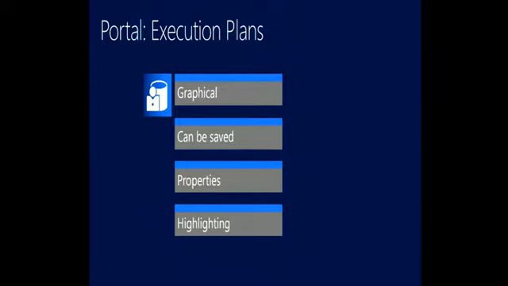It's a much more pleasant UI, and we'll see this in the demo. You can save the query plans and open them up in SQL Server Management Studio. You have properties, and you have highlighting. I'm going to show you this, and I want your feedback. Tell me if that totally sucks, or just say it was awesome, the greatest thing since sliced bread.